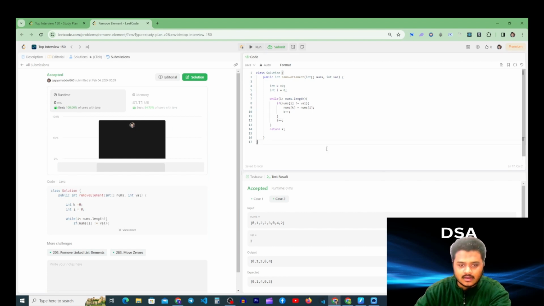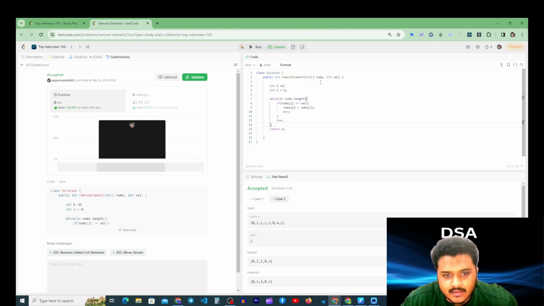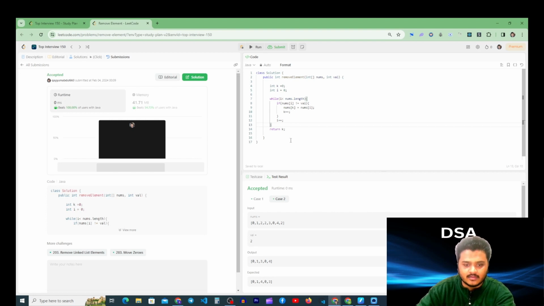The time complexity is big O of n, as we are looping through the complete array, and n is generally the length of the array. So for both the solutions the complexity will be big O of n.